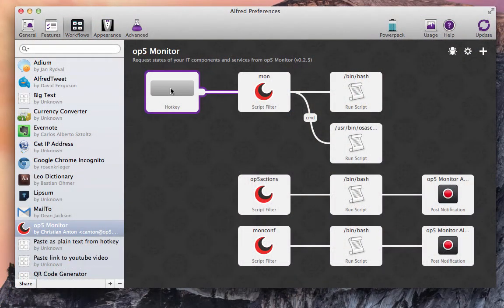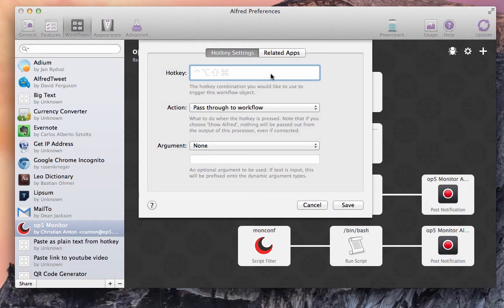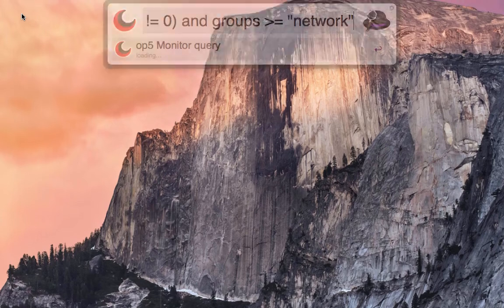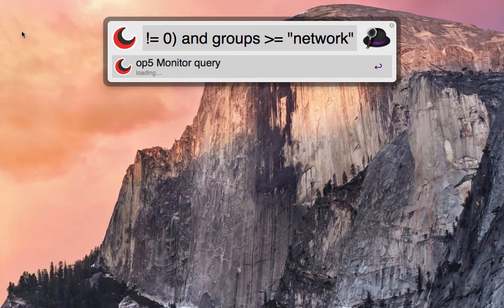With this flexibility on hand, you can even create a system-wide shortcut that calls Alfred using the op5 Monitor workflow and passes a specific filter to it. This way, you have the most important information of your IT infrastructure's health available with just a few keystrokes.